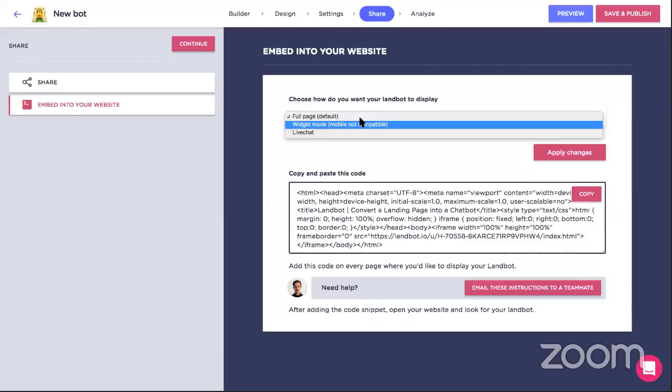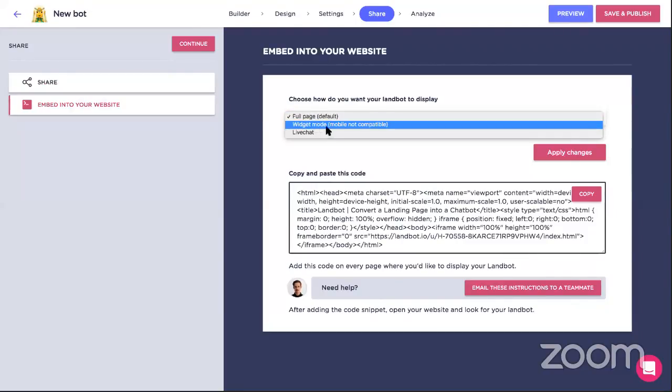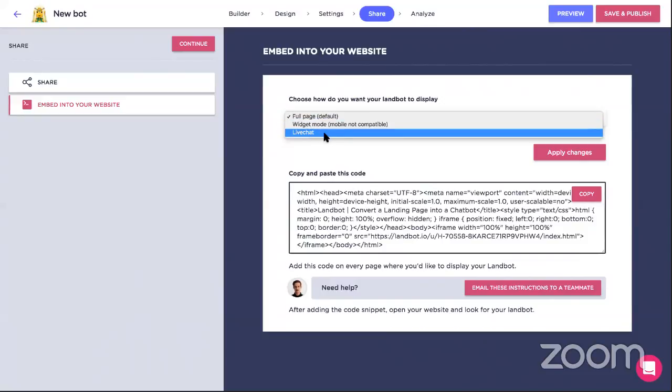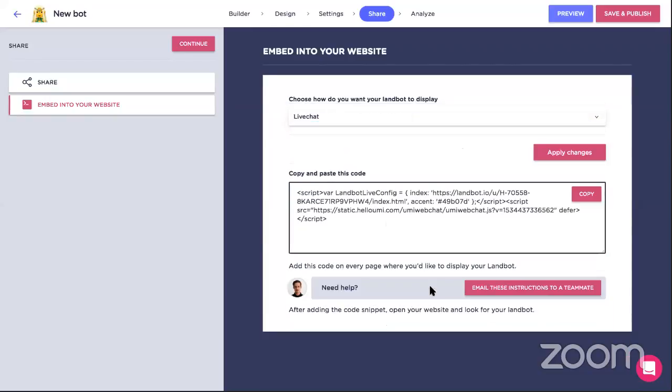Here you can select the format. You can go full page for the classic full page Landbot. You can go for widget mode, if you want to keep it smaller, if you want to replace a form in the footer, or make it just the hero shot, whatever. Or you can go for live chat, the classic bubble at the bottom right of the screen that when clicked displays the chat on the right side of your website. So the snippet will change accordingly. And all you have to do is copy it and paste it into your website.